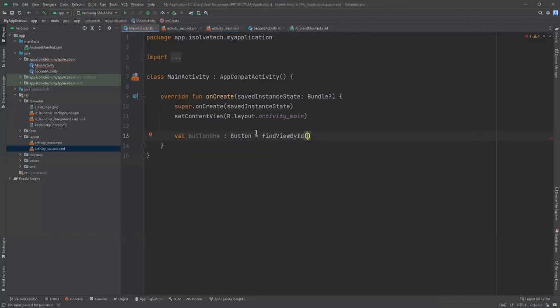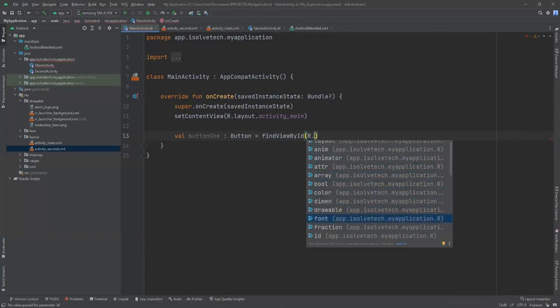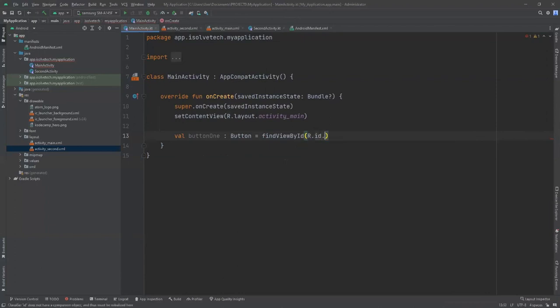So how do I get it? I'll use R, which is short for resources, R dot id dot, and then the name of the ID I'm looking for, which is button one. So what this line does is get the ID of our button and store it. So if we ever need to call that button, all we need to do is call this object or this variable.